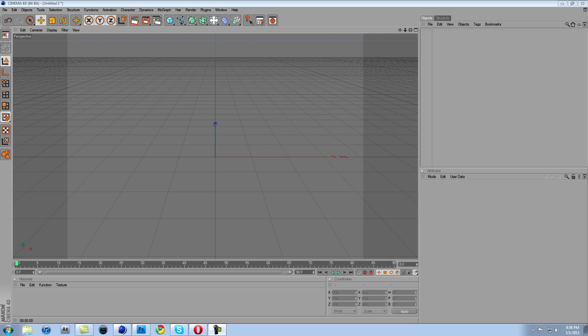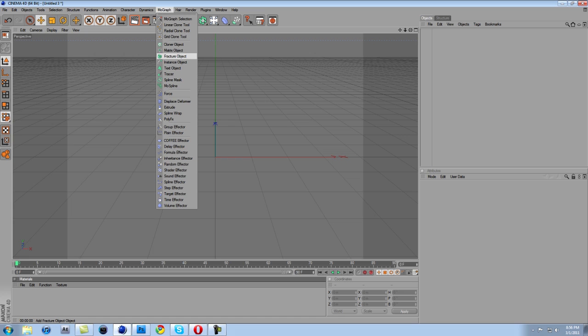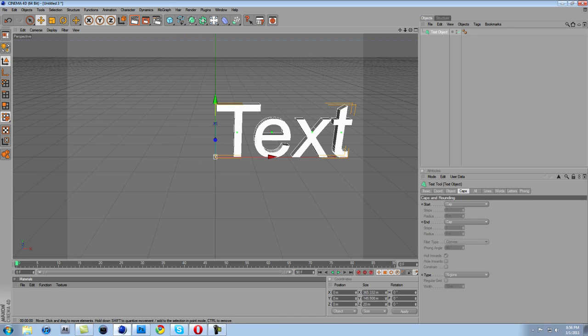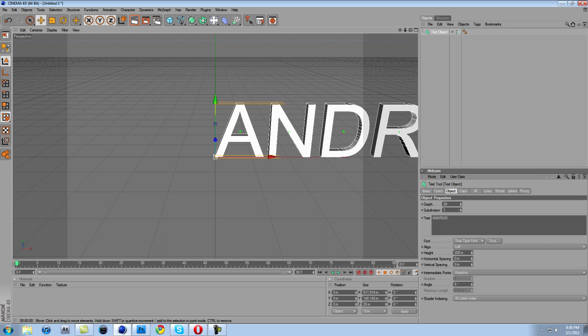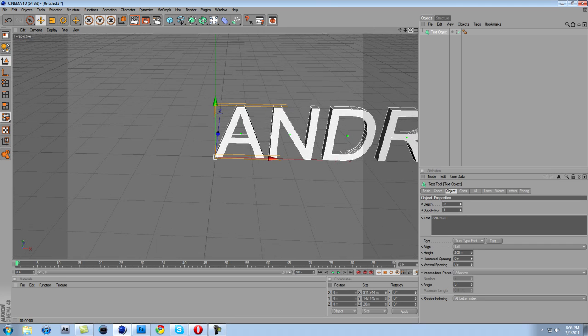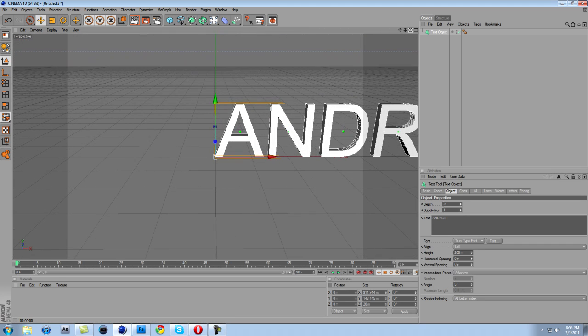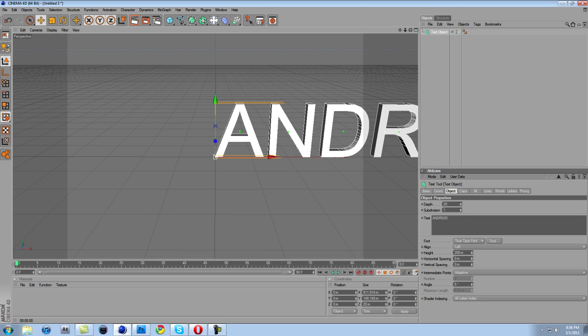So you're going to go up here to MoGraph and go to text object, and make sure you're on the object tab. Type in your text. I've already got my camera centered, but you're just going to want to swing it around so it's in the front like mine is. And so put in whatever text you're going to use, and put your depth up a little bit to make it 3D.